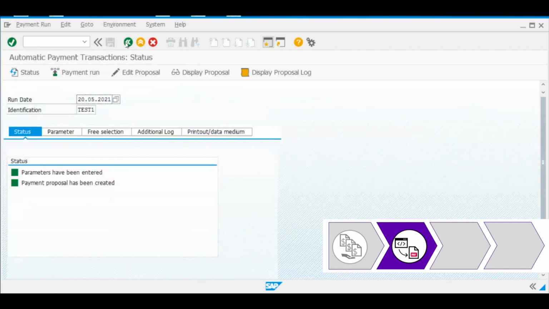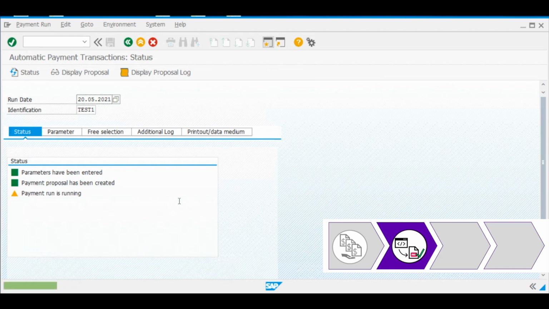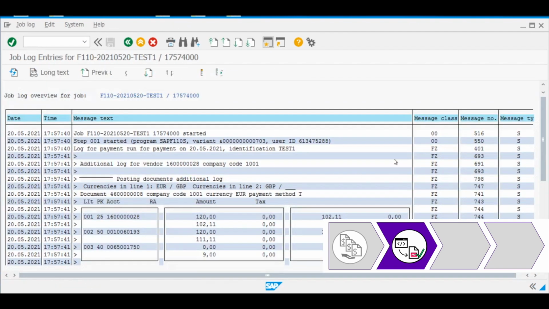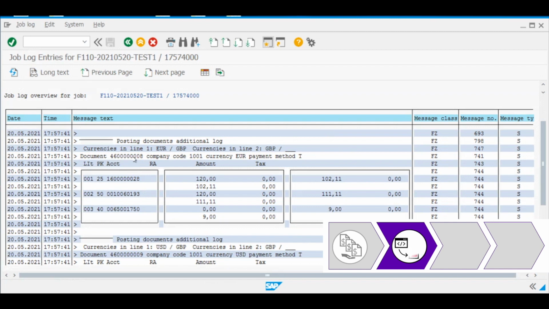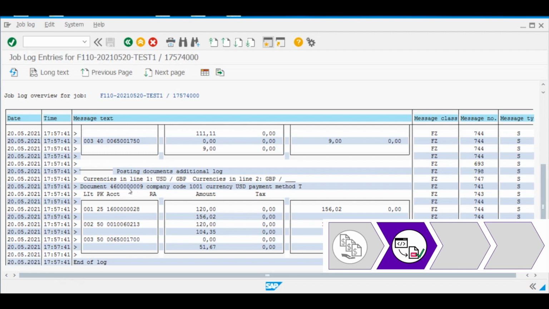If you're happy with your proposal, you can press the Payment Run button to perform the actual run. It will then generate the payment documents and clear your open items. And you can press the Payment button to see the payment detail. And you can see the payment document is listed here with all the GL account and the amounts detail.